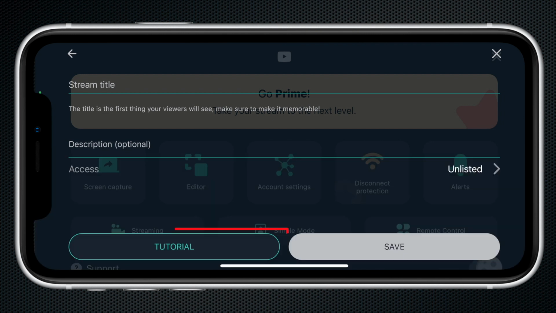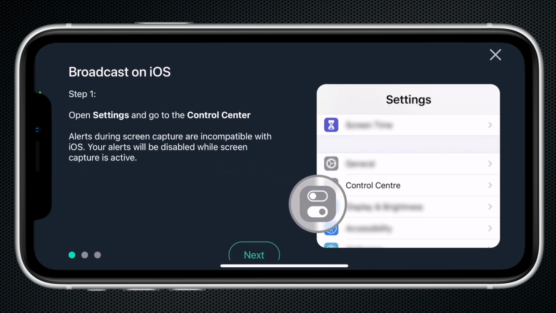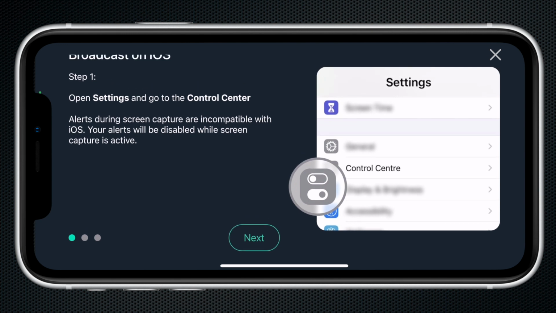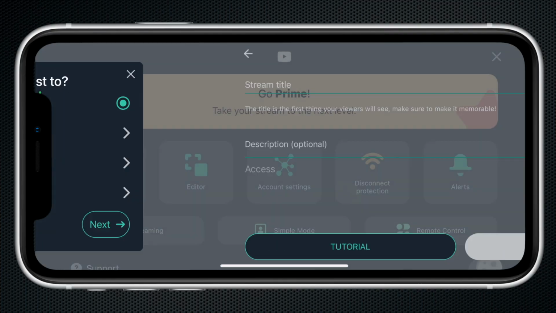Now at the bottom here you can see there's a button that says tutorial. What that means is if I click that, that's going to tell me more about the screen broadcasting feature and how to get that activated. So that's going to walk me through the process. It's a 3-step process. I can click next, go to control center, make sure that I've got the screen share option. I've done a video on it before. The process hasn't changed at all, so go check that out. I'm going to back out of here now.